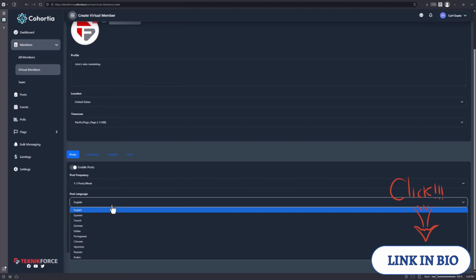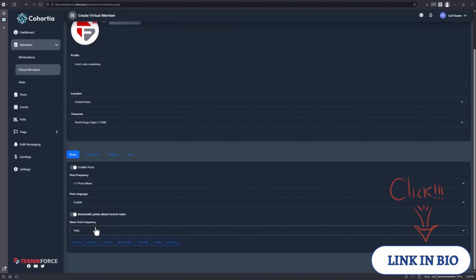You can also select what language they will post in, and if you turn this on, automatic posts about recent news. Here is what's going to happen. The member is going to look at what is happening in the world in your niche, and it's going to prepare a little post on whatever was recent and post it to your community. So that means your content, your data will be absolutely recent, absolutely live.